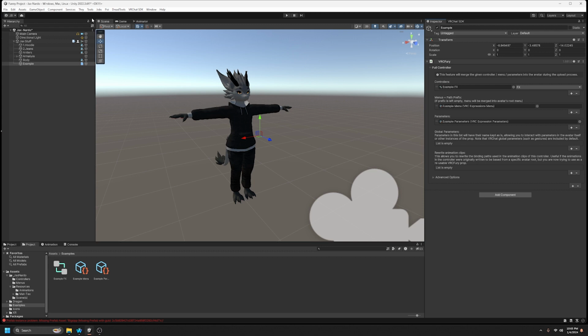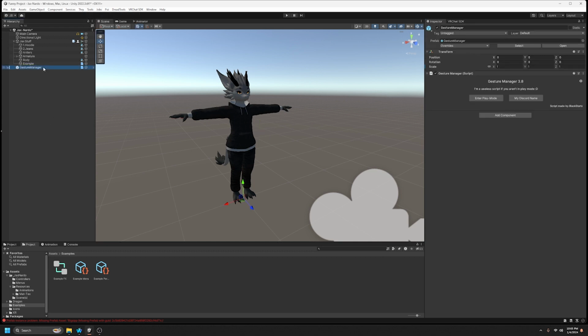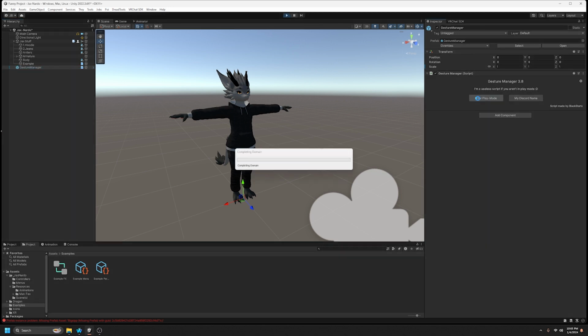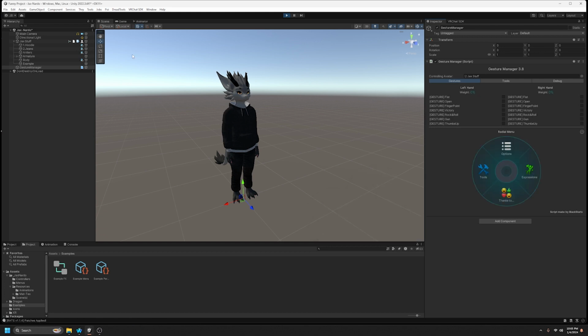To activate it, you go to Tools, click on Tools, and hit Gesture Manager Emulator. Once there, click on it, enter play mode. It's going to do its thing, and we go to expressions, and we'll see that our menus are here. We have this little VRCFury button right here.